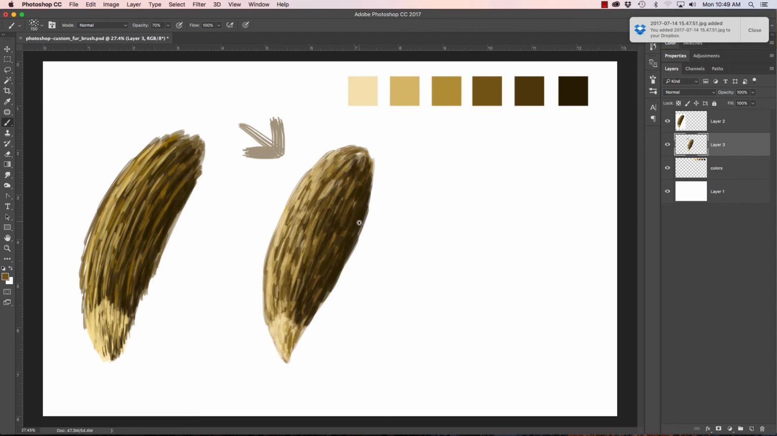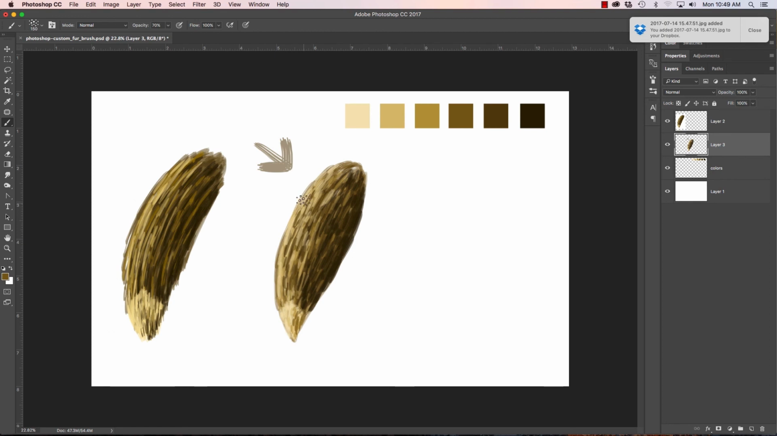So just the beginning of how to create a brush in Photoshop and how to use these 6 colors to build up colors here to create something that's a little bit three-dimensional and something that looks like it kind of pops off the page. I hope that helps.